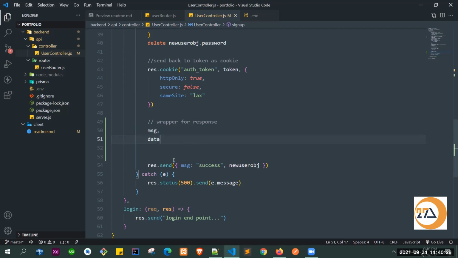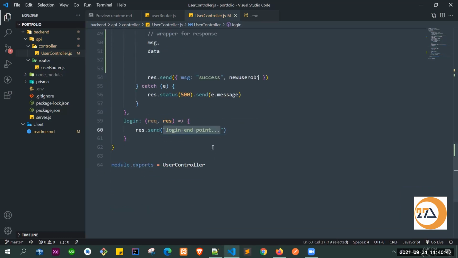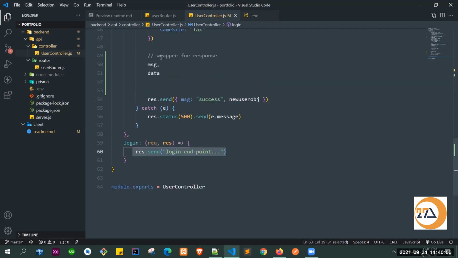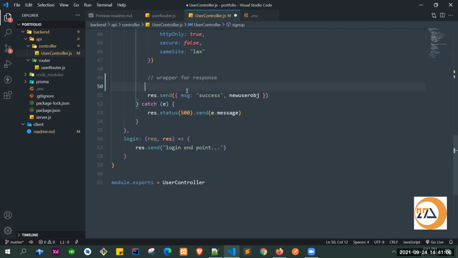If you do it this way, we are passing message and we are passing new user, and let's say for a new route we are passing login response, just a string. This will make an inconsistency, because we are passing an object here, a login string there, and somewhere else maybe something else. So it becomes messy to work with this response in the front end. That's why we'll create a wrapper class or wrapper function that will make all these responses look similar. Let me just do it, and then it will be more clear for you.